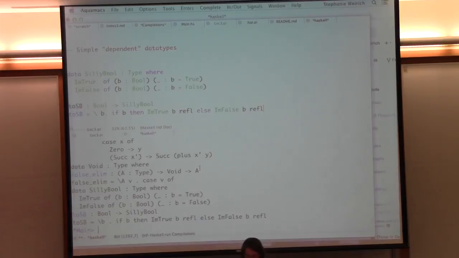Okay, so we have this telescope of arguments for data constructors, and then we have just basic types. So that's what we want to do first. How are we going to specify how we construct these things? Right? What is our typing rule?